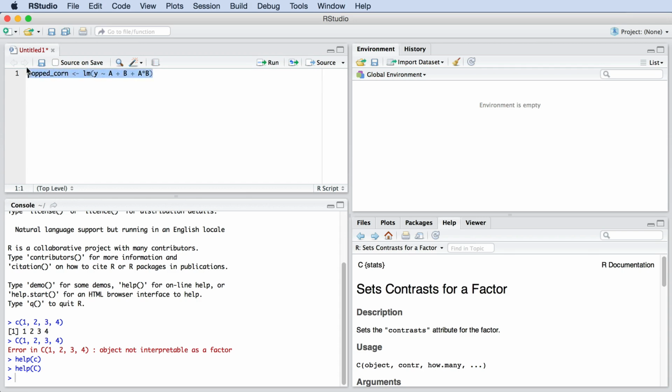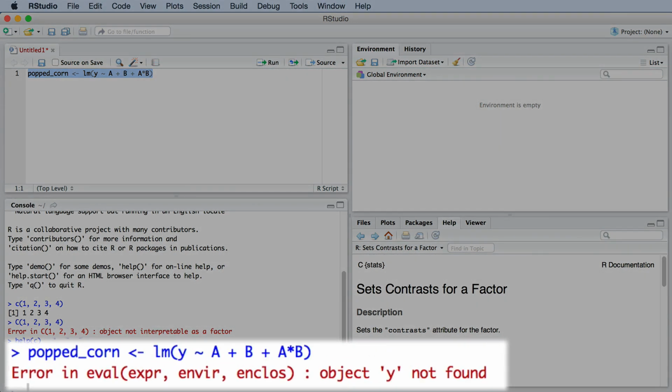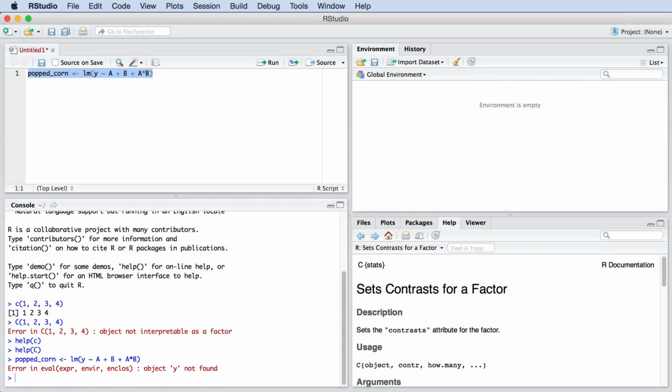Highlight the line you've just typed and then click that Run button over there. What you will see is an error message, object y not found, which indicates that the software does not know what the variable y is. We haven't defined y just yet. In fact, we have also not defined variable A and variable B. So let's go do that now.